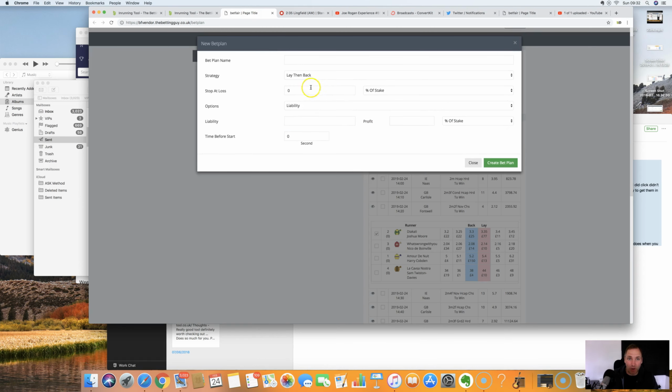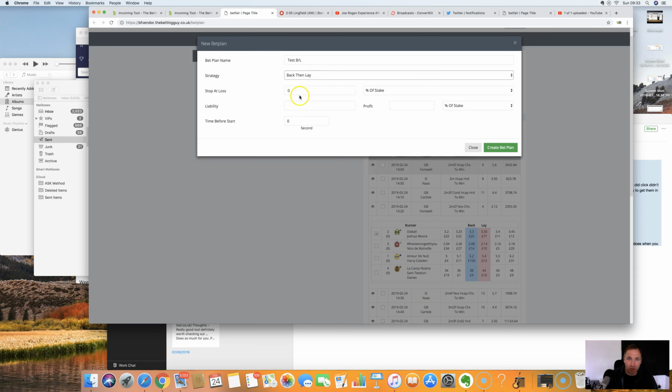So what you can do, you can sort out a bet plan. The bet plan says, what do you want it to be called? Test. Back to layer. Simple as that, right? Strategy. So you can straight layer, straight back, back then layer, layer to back, whatever you want. So at this minute we're going there. I don't want a stop loss. I'm not doing a stop loss at the minute. And we say your liability. What is your liability?